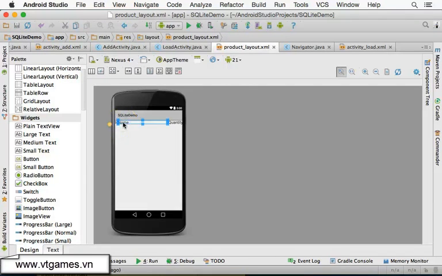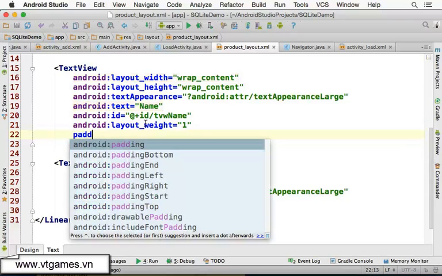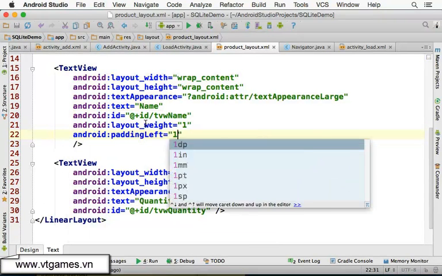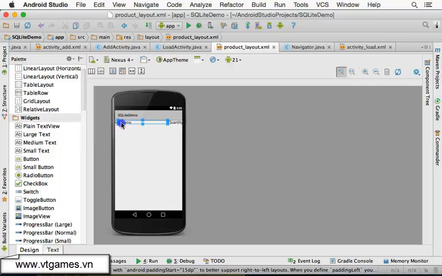Then probably I need some margin left or padding left for this name. So for this name, I'm going to add some padding left, let's say 15 dp. So you're going to have some alignment there for the name, separating it from the ID. This is not the best way for the alignment, and you should use table layout and table row, but that will lead to very complicated code, so I just use a simple approach this way.